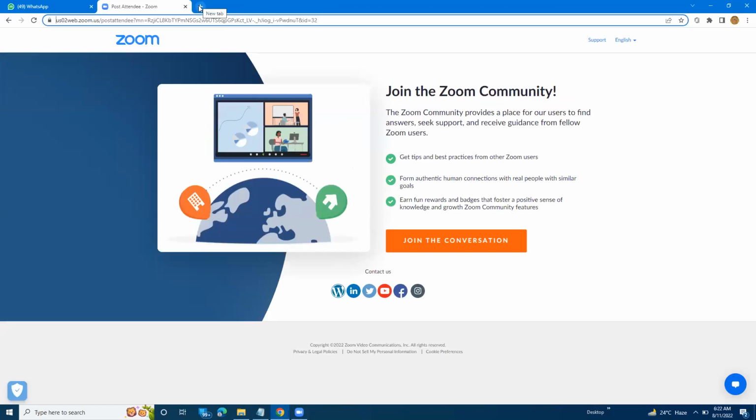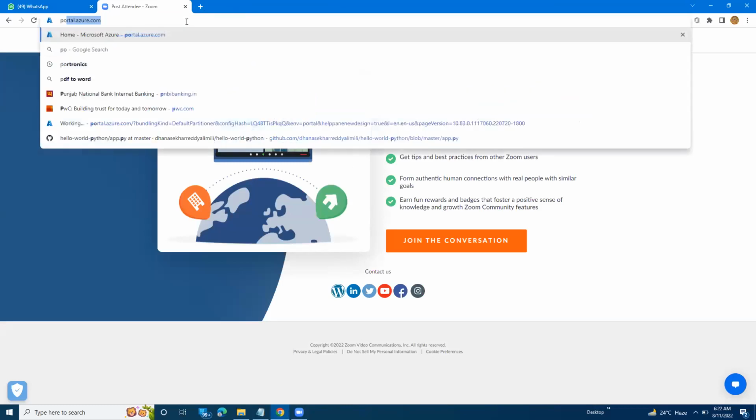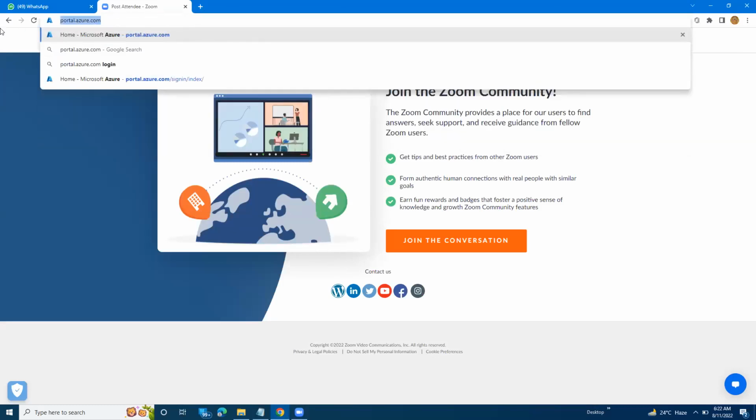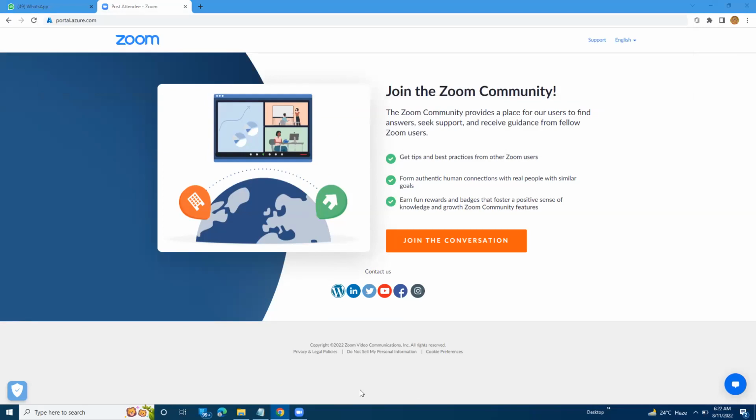Now have a look here. I am accessing my Azure portal at portal.azure.com. See, this is the global URL. This is the one and only URL we have to perform all activities in Azure cloud computing.